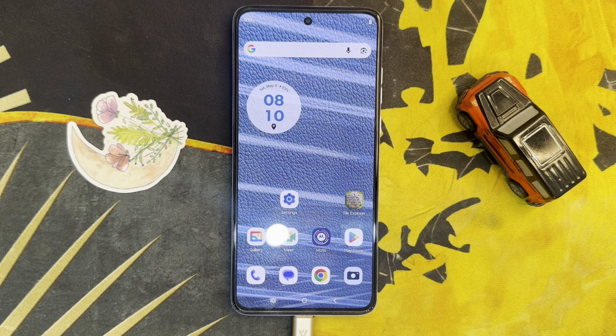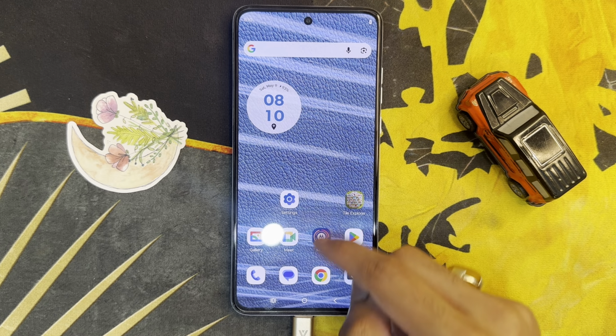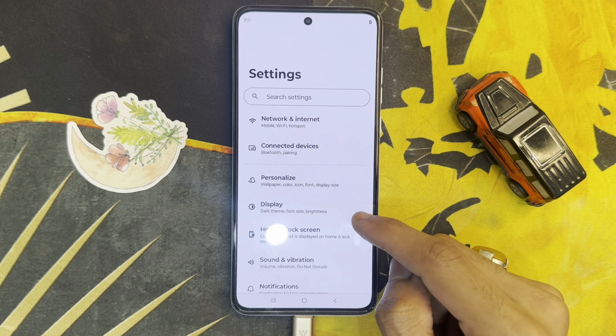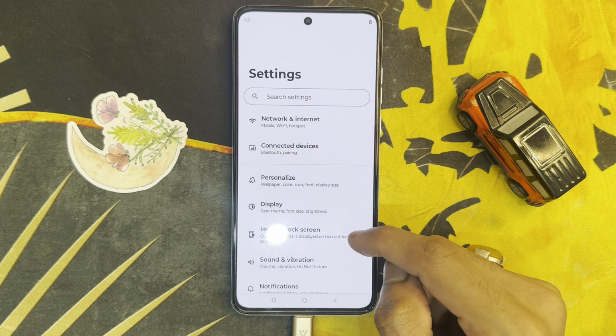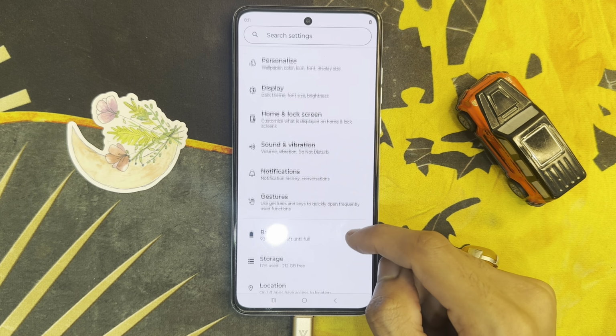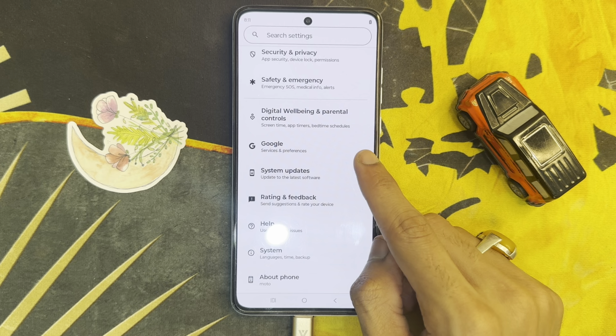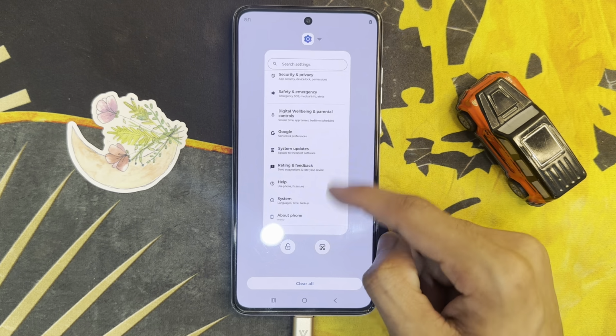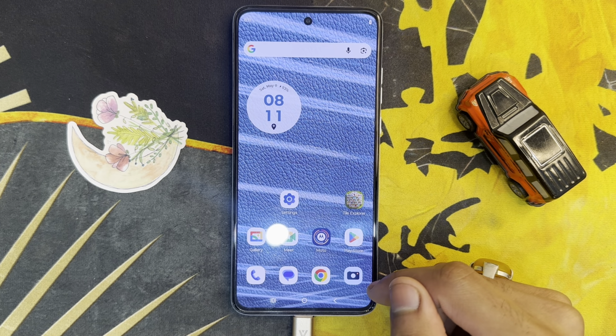But if it is still not solved, go to the app library. Click on the Settings app. Now in Settings, scroll down and click on System and update. You will check that your software update is the latest. If it is not the latest, update your software to the latest version. After updating the software, go back to the home screen. You will see your problem is solved.